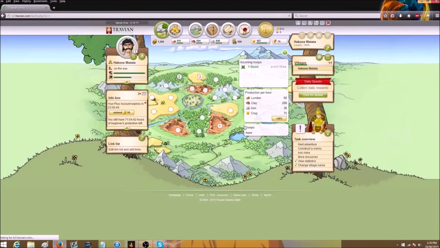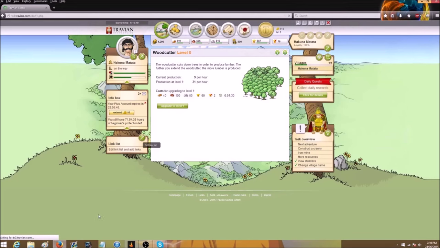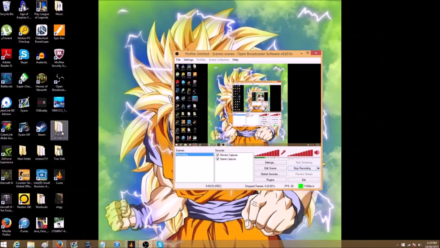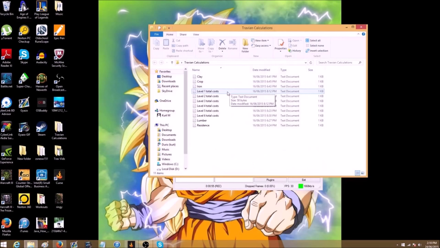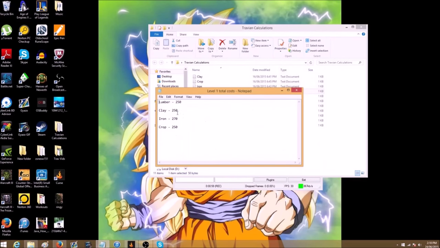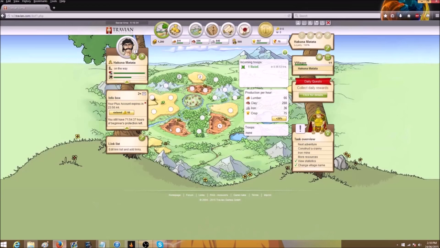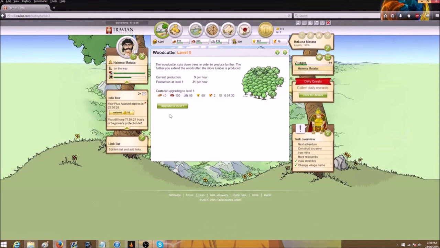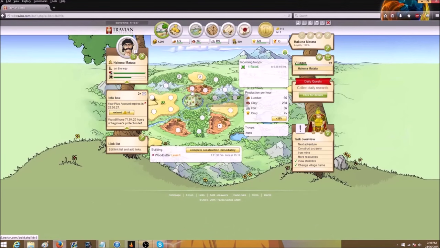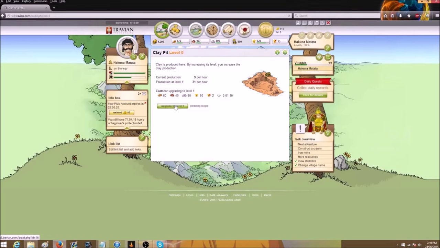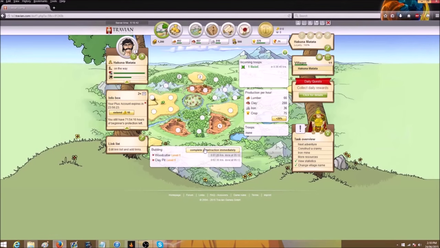More resources. So we've got down here on the desktop some calculations. Lumber, clay and crop are the cheapest ones, and iron is a bit dearer, so we're going to do the lumber, clay and crop before we do the iron ones, because it's going to maximize our income. It doesn't matter which order we do these, and we're actually going to gold them because we want to get the most possible quickly.